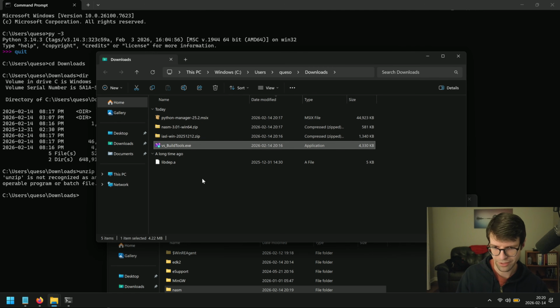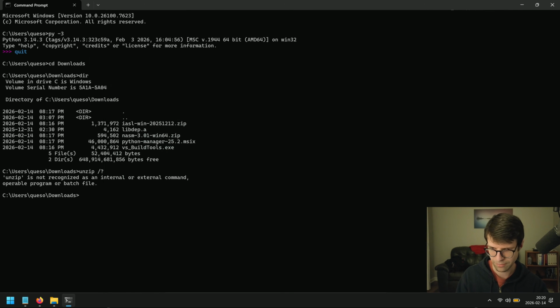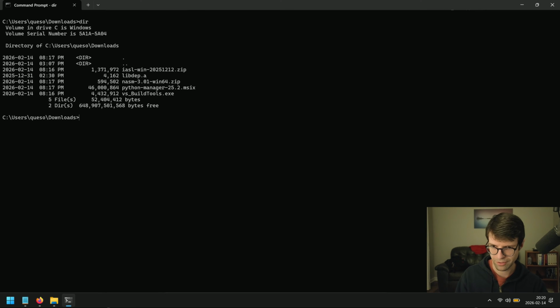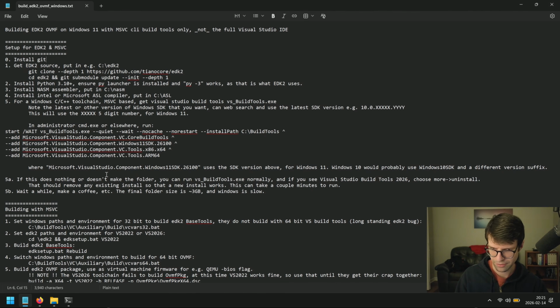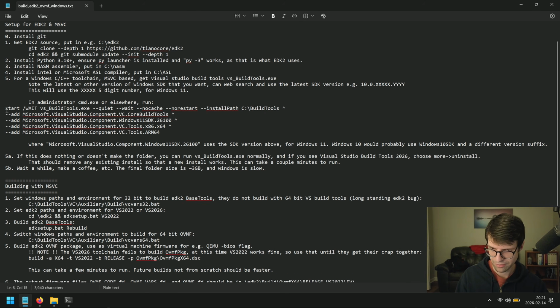So I need a C or C++ toolchain to be able to build EDK2, so that's what I'm going to do with this VS build tools. However, I don't want to install everything for Visual Studio proper, rather. I just want to install the only few things that I need. So I did copy this from EDK's docs, so to speak, which is invoking it from the command line. So I'm invoking it with basically waiting until it's done. It won't go on immediately.